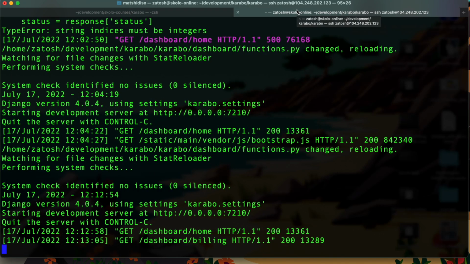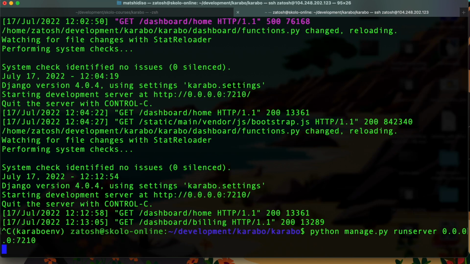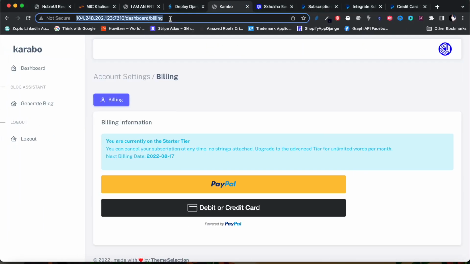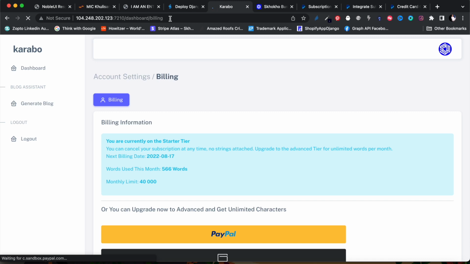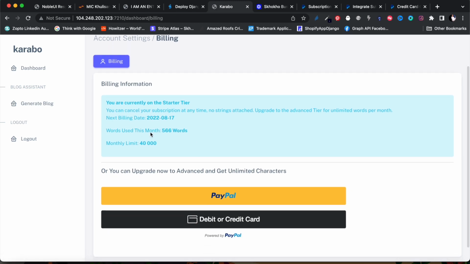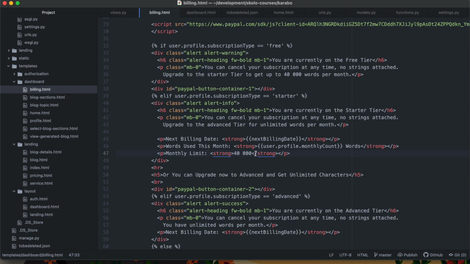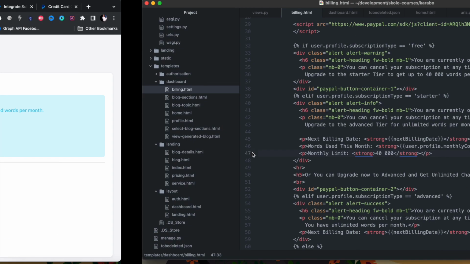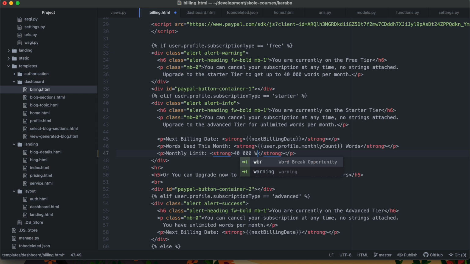All right, cool. So let's refresh this and go into billing and refresh this page, and you can see now that looks much better. Okay, you are now currently on the starter tier. You can cancel your subscription anytime. Your next billing date is the 17th of August, exactly 1 month from today when we restarted this. You have used 560 words this month. Your monthly limit is 40,000 words. Okay, so 40,000 words.